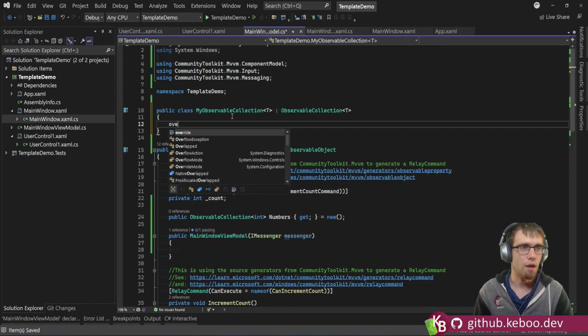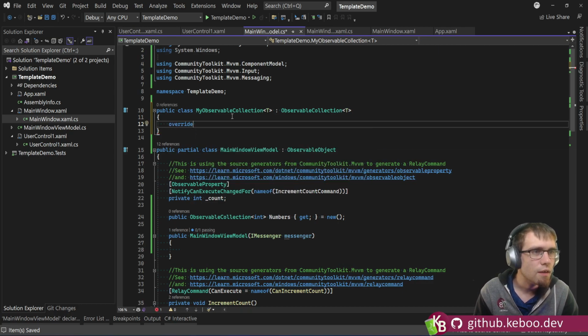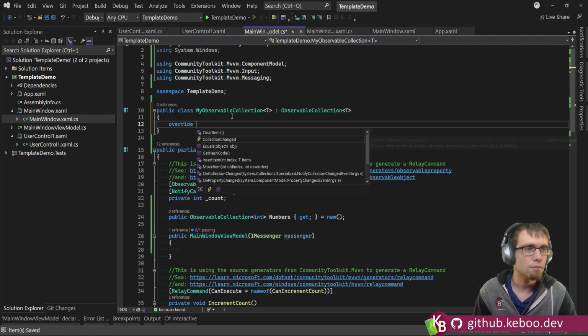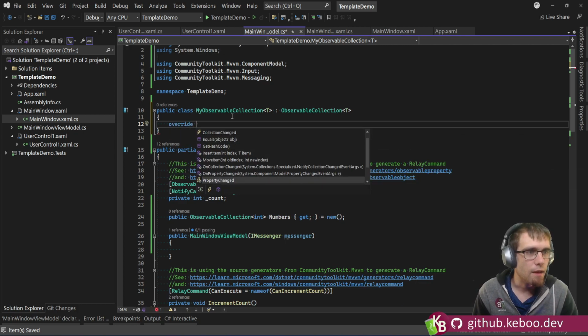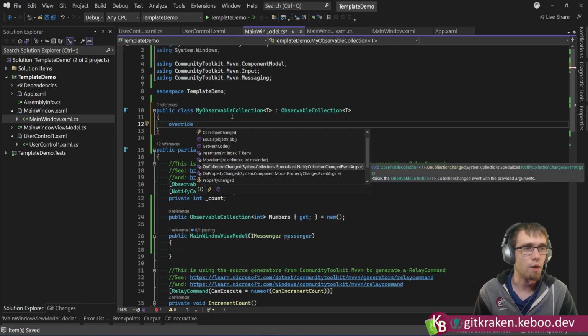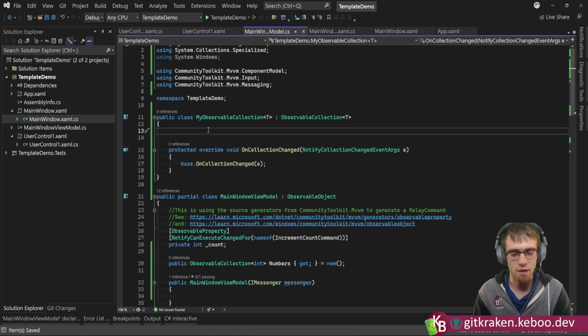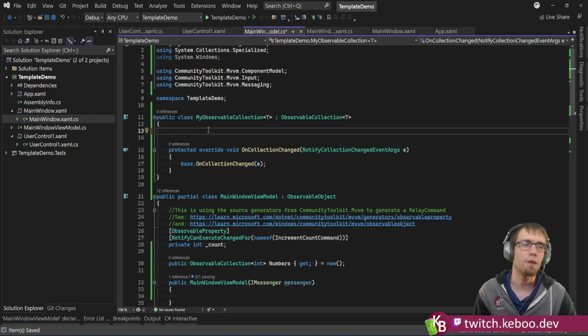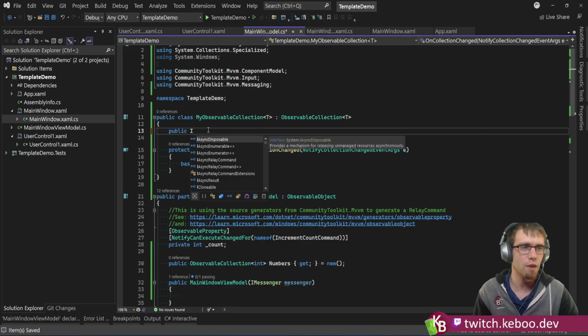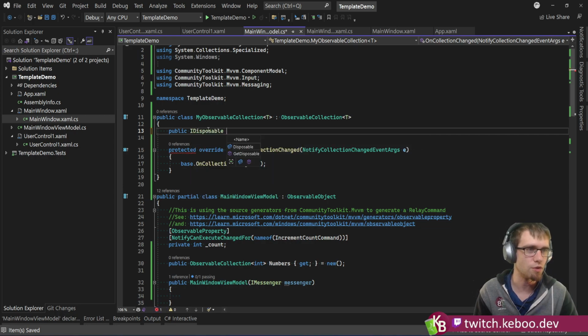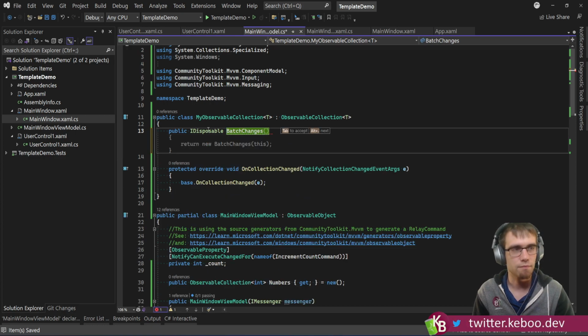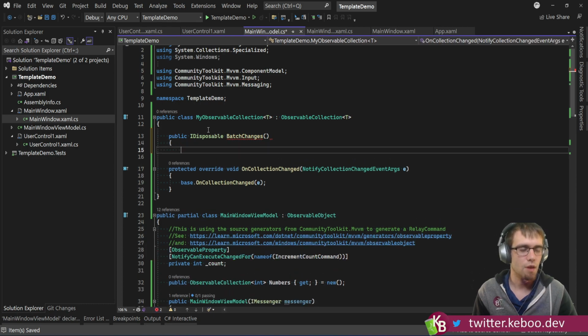There are some nice handy methods that you can override on here as well. So for example, OnCollectionChanged. And what we can do is we can say public bool, what's a cleaner way of doing this? Let's do this. We'll actually do a full implementation. I was going to just do a short one, but you know what? Batch changes. Probably, yeah, we'll call it that for now.